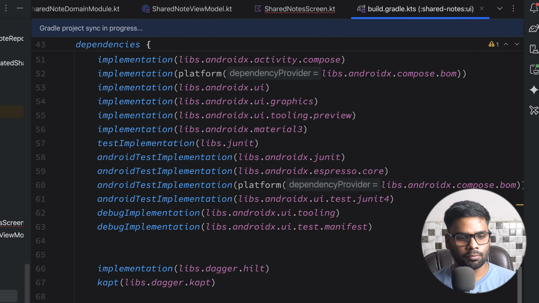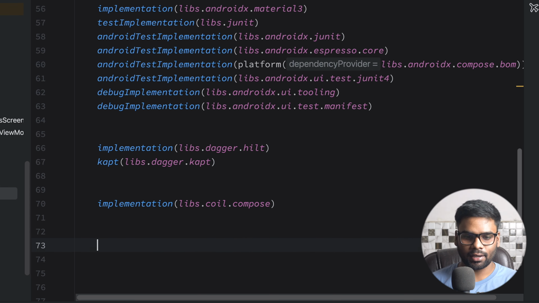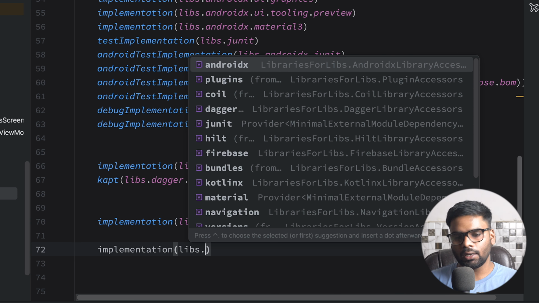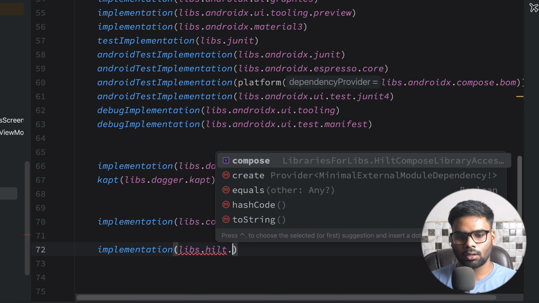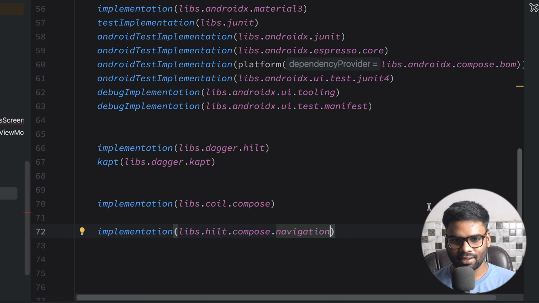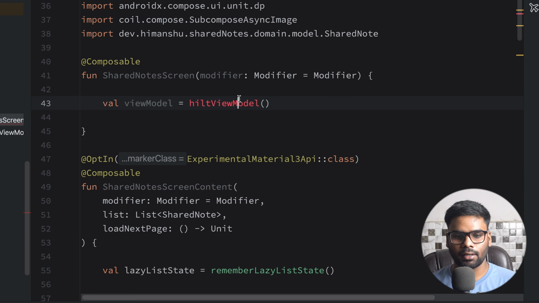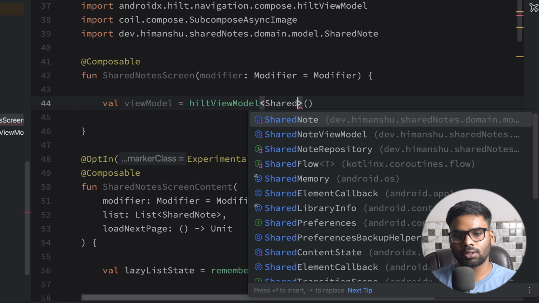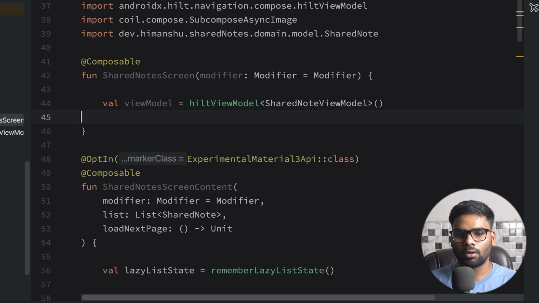So go back to your build.gradle.kts, use here implementation libs hilt compose navigation. Okay, syncing is done. Come back to your shared note screen and here import it. Mention the type. So type is SharedNoteViewModel.